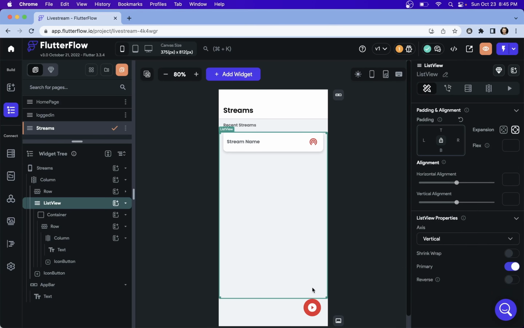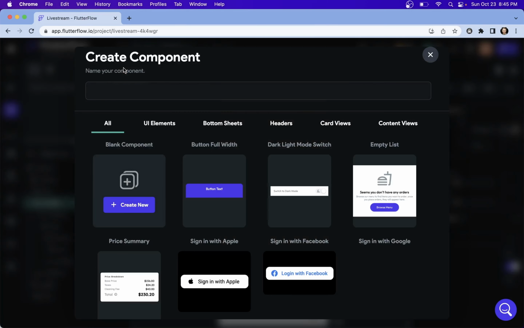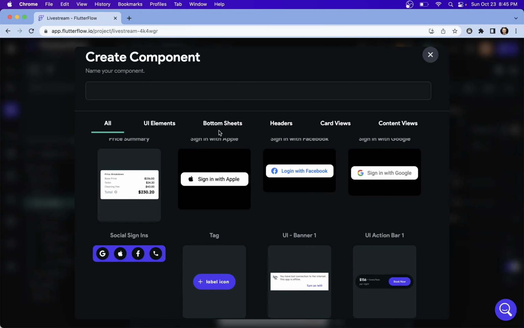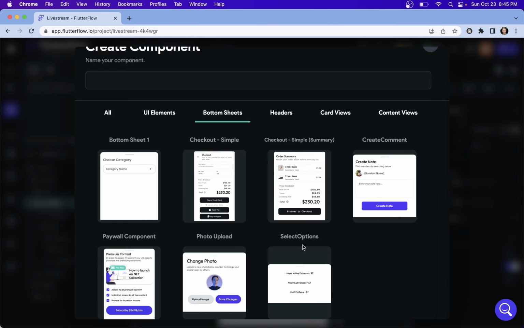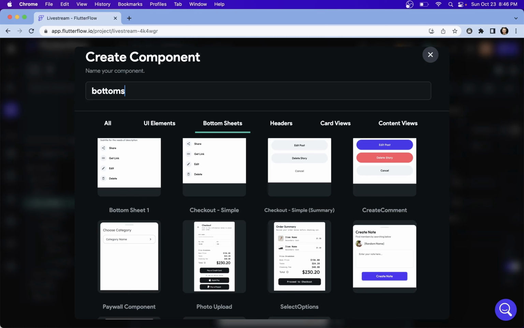Next up, let's add a bottom sheet, so a little pop-up that comes up so that we can name our broadcast before we start it, because then we can send that into our database and see it here. So in order to add a bottom sheet, we first have to have a component to serve as a bottom sheet. So come over here to your components, and let's add a new component, and let's just use a bottom sheet from this option right here.